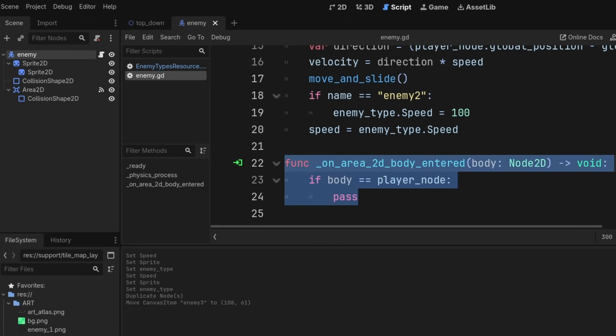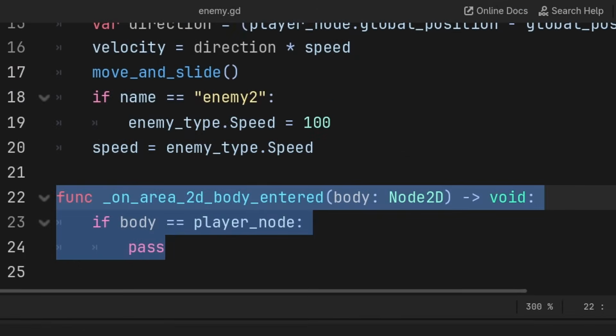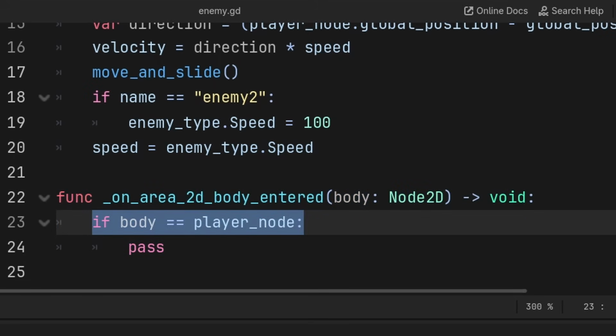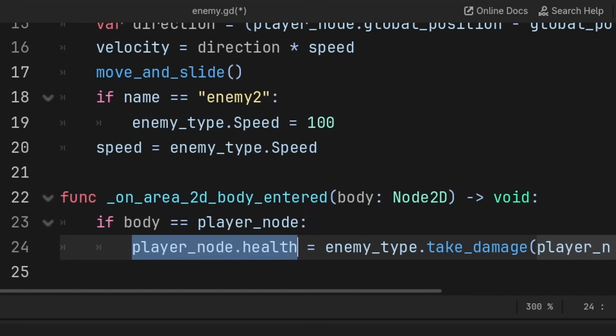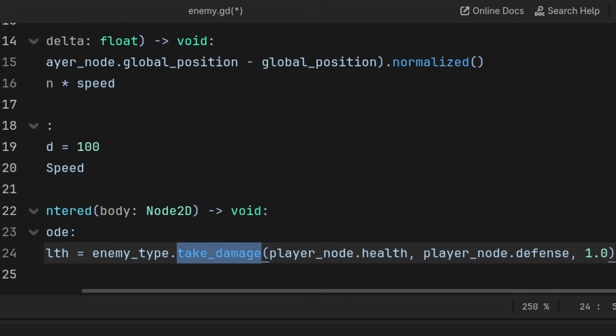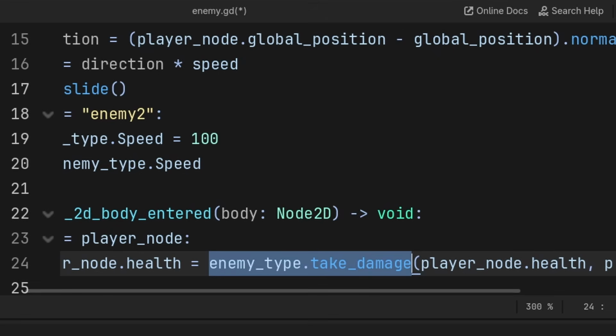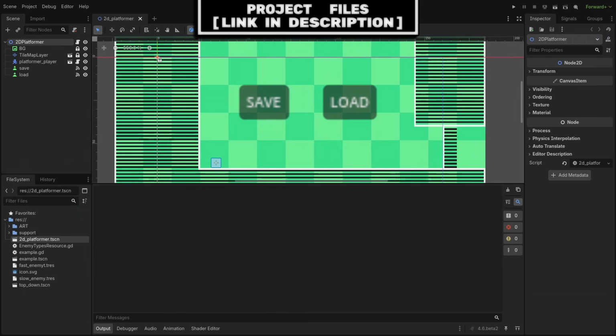Then inside of my enemy scene, if I have an area 2D with a body entered signal, I can first check if the colliding body is the player node, which player node is just a variable that grabs the player. Then I can set the player's health to the result of the function, passing the health and defense of the player, and the damage that I want to deal, using the enemy type export variable to grab the function from the resource, showing that you can call functions in the same way as you grab variables, grabbing the resource and calling it.